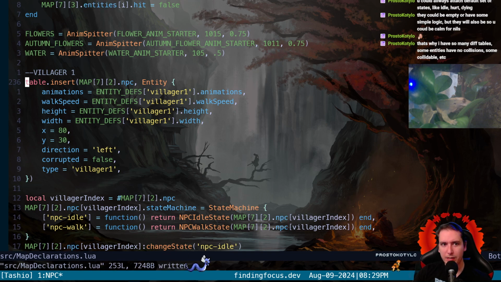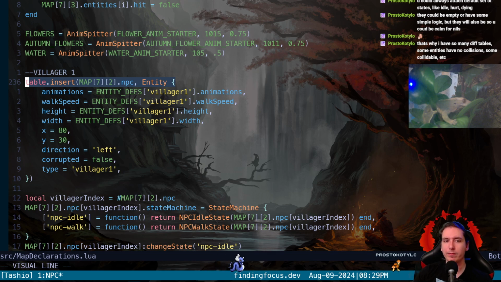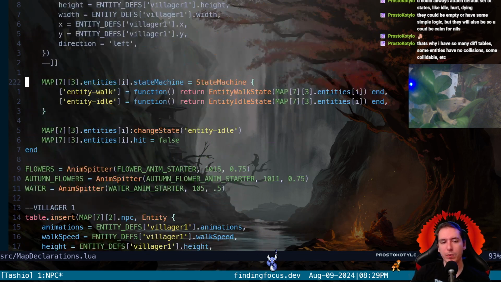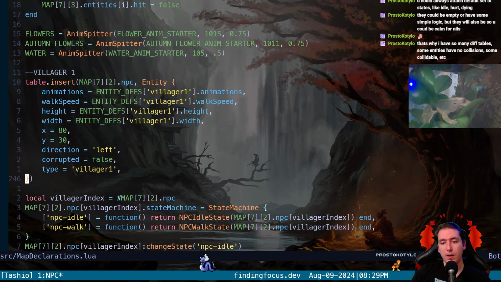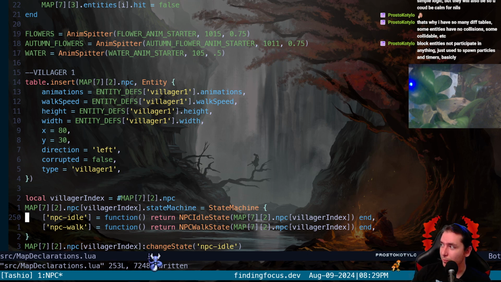So every one of our maps has to have an empty table for our NPC to hold it, and then we need to also update all of our NPCs in our NPC table in the map update, I believe, and then also render every NPC in the NPC table. So block entities, not participate, just use to spawn particles. Okay, yeah, that's cool.